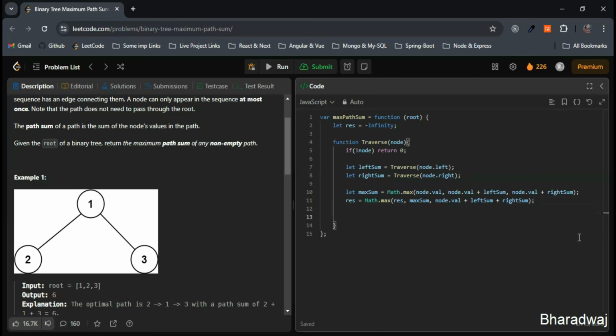So next, after this, we will just return the maximum that we got. Basically what we are doing here is returning the maximum path sum for the current node, right? We are considering only one of the subtrees, either left or right.